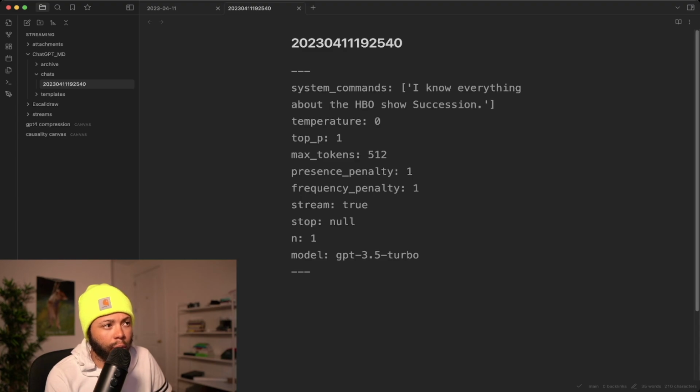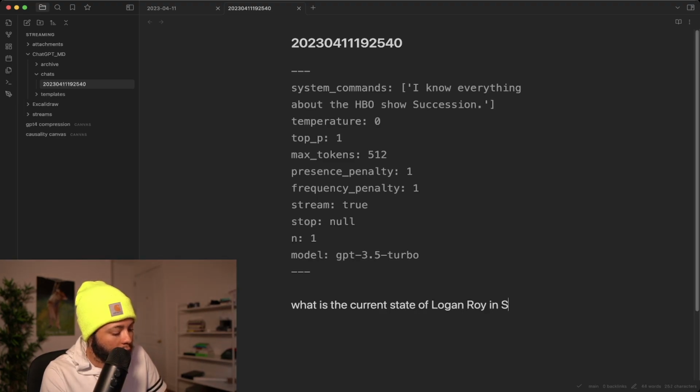We're going to show you the difference between non-browsing versus browsing, both using GPT-3.5 Turbo. One's going to be in the ChatGPT UI where browsing is available, and the other isn't. We're going to ask the exact same question and see what output we get from the models. So let's say, what is the current state of Logan Roy in Succession?